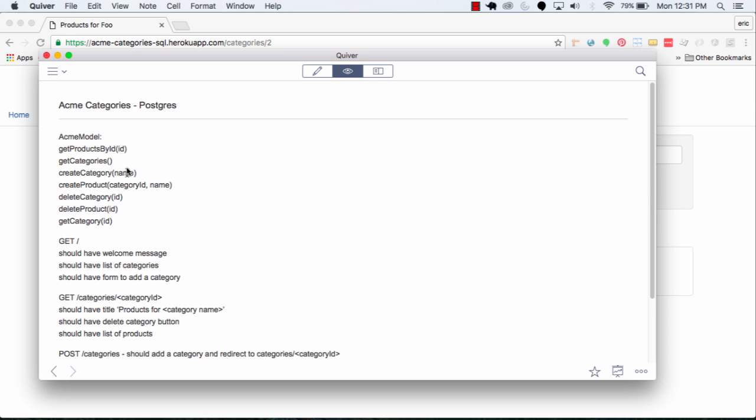And when it comes to products, products are underneath categories. So we want to get products by ID, which would be the category ID. We also want to be able to create a product where we pass in a category ID and the name of the product. And we also want to delete a product. And in this case, unlike our other example, we could do that by just passing in the ID.